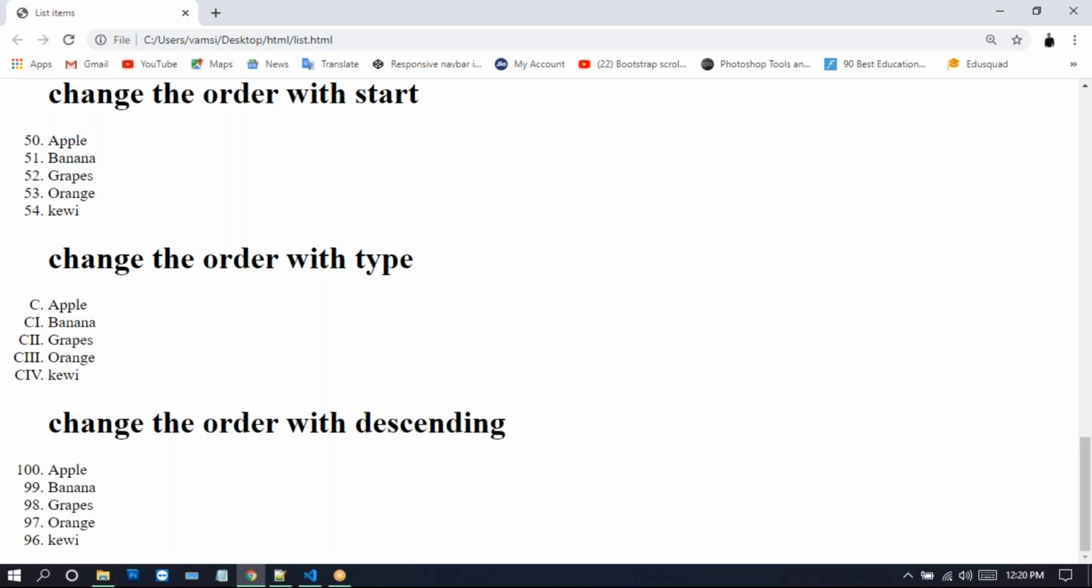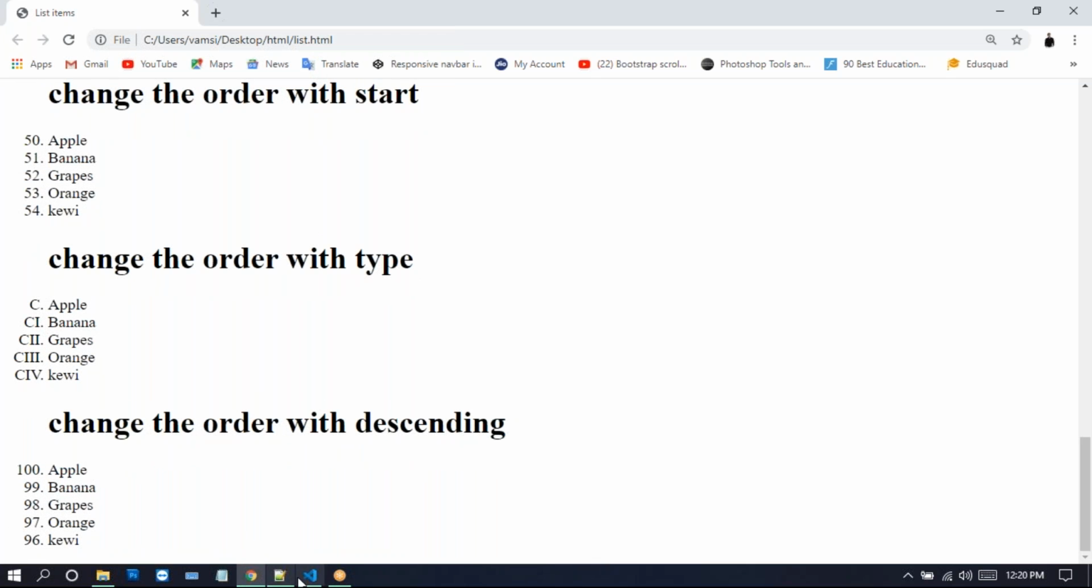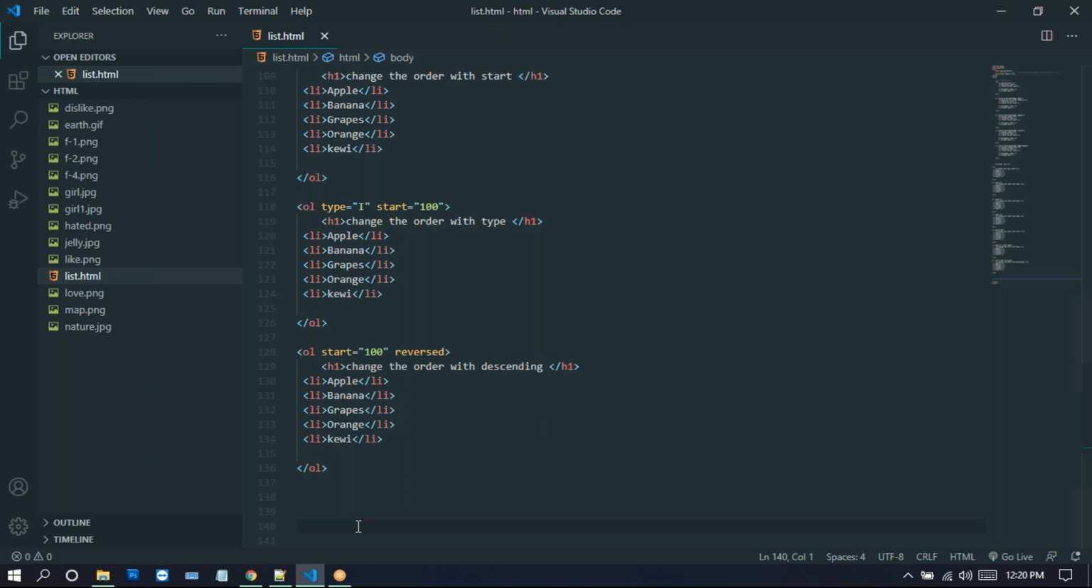Like this, we have the ordered list and unordered list in HTML. Now we have an inner list as well. So how do we create the inner list? That is a nested list. How do you create this nested list? A list within a list.